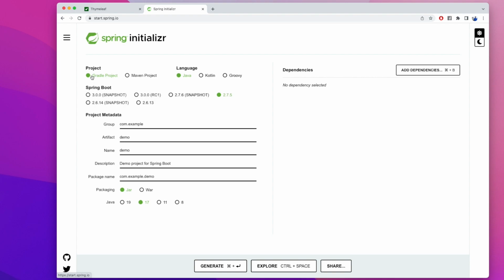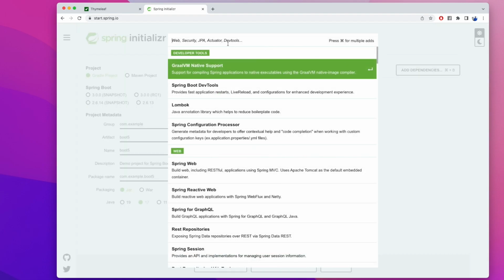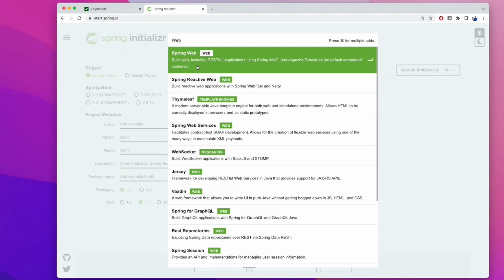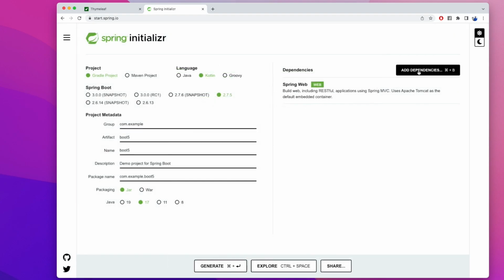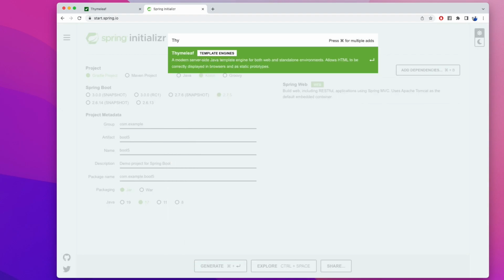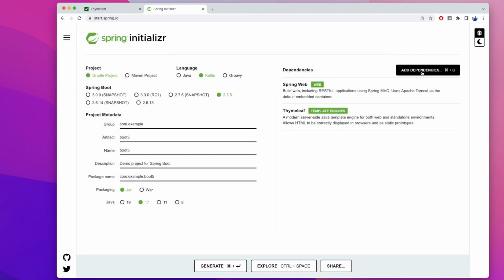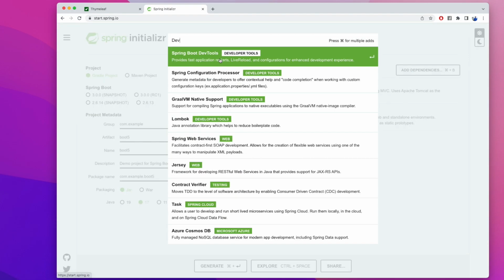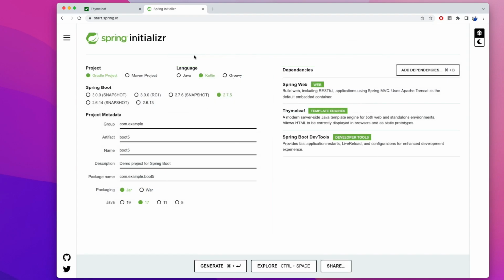So in here, we select Gradle, Kotlin, and the latest stable Spring Boot version, 2.7.5 in my case. We're going to give a name to our artifact. Let's call it Boot 5 because it's the fifth video in our series. For dependencies, we need to add web because we are building a web server. We also need to add Thymeleaf for this specific template engine. And as usual, we add Spring Boot dev tools for hot swapping. It makes development much easier.